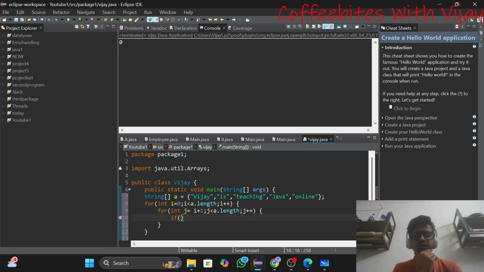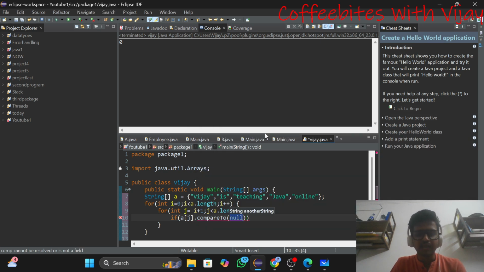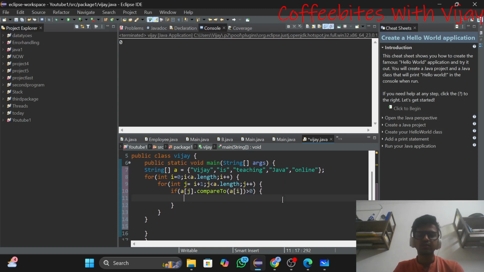In this if condition I will compare the values. Which values will I compare? Instead of a of I, I'll take a of j. Yes, a of j dot, I'll use the compareTo method. I'll compare a of j with a of I, and if this value is greater than 0, meaning if this is a small letter, then you just swap that.